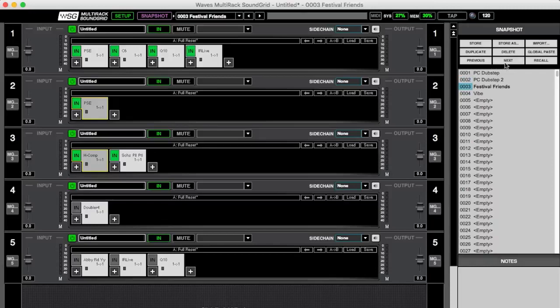Now, this is convenient when we're working in a live setting, moving between songs, rather than having to reach for each individual plugin to make changes on the fly. As we're going through sound check or as we're going through shows and making changes and getting things really dialed, once we're happy with what we have here, we can save it as a snapshot.